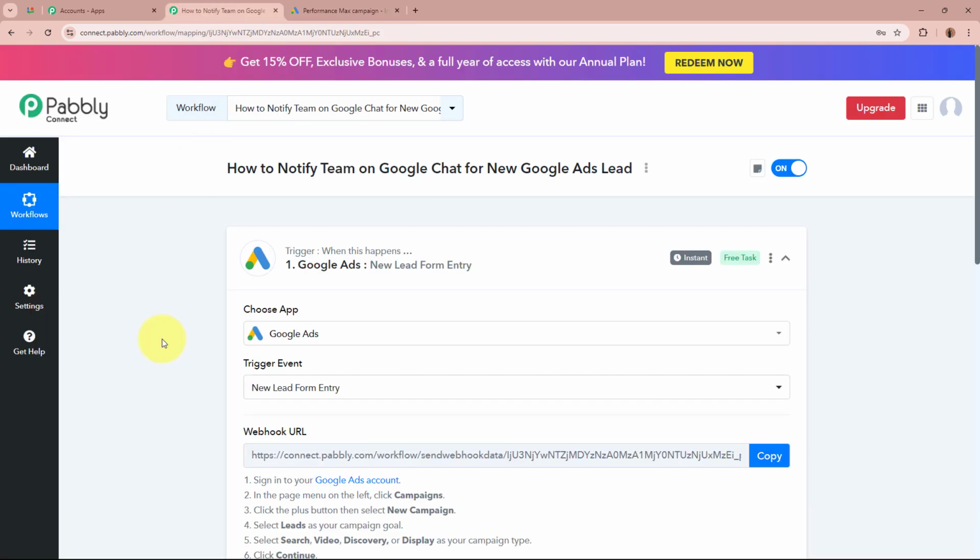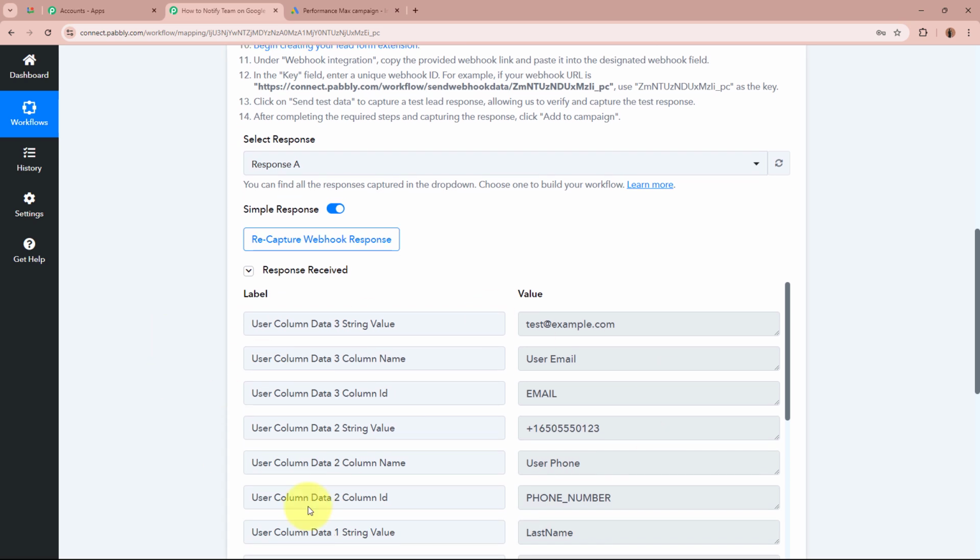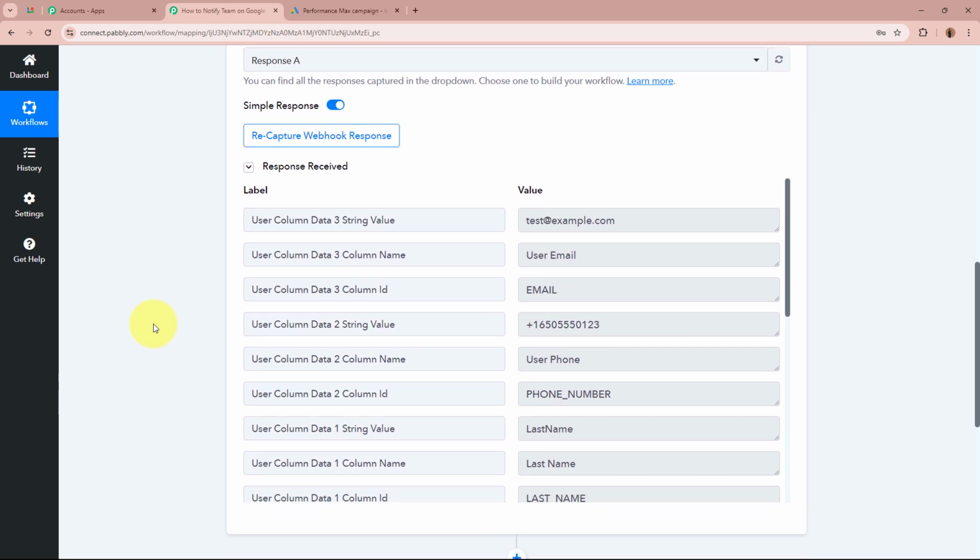I'm going to open my workflow and scroll down, and yes, you can see right over here in the test data we have received the response of the test data. Now in the similar manner that we have received this test data, you are going to receive the response of the new lead being generated with the help of Google Ads. Okay, let us see the response. Over here for the email, you've received the email. This is the string value of the email.